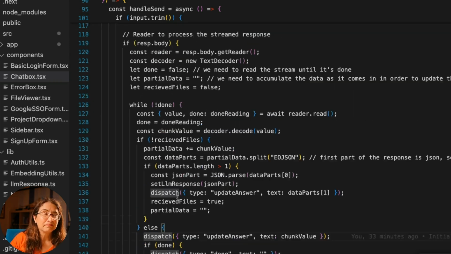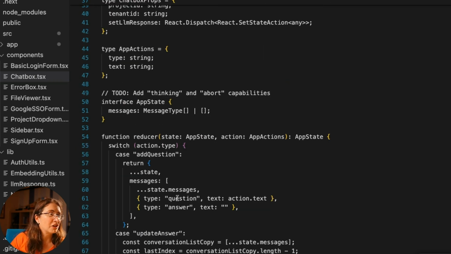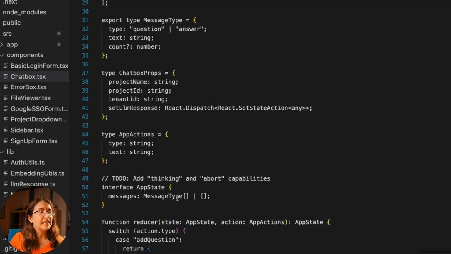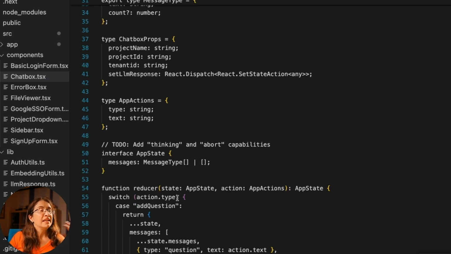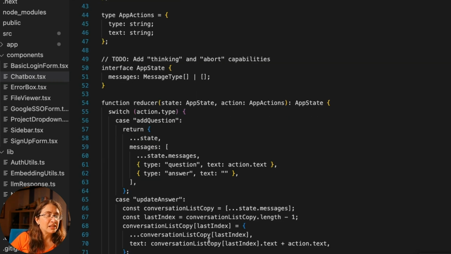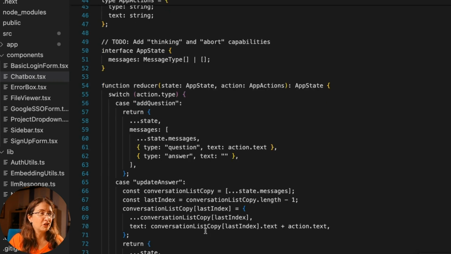And dispatch is, of course, JavaScript and React. And the idea is that I'm using a reducer, which allows me to update a data structure. And because it's React and it's cool, it updates the UI as the data structure updates. And my data structure has two different actions.